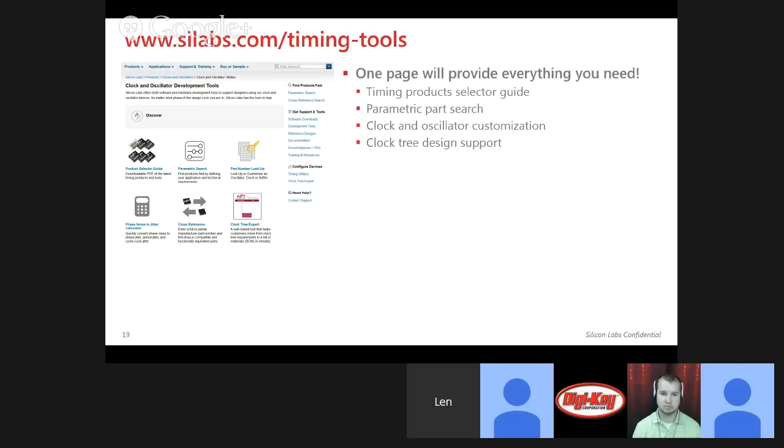The product selector guide is kind of a nice tool just to get an overview of what products we have. It's actually interactive. You can click around the PDF. And Clocktree Expert, we just announced that. If you don't know where to start and you have a laundry list of clocks you need to cover on your board, I'm going to show you a quick demo of that, which really helps you out.